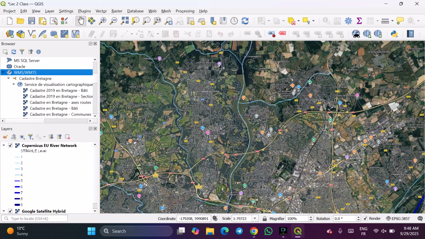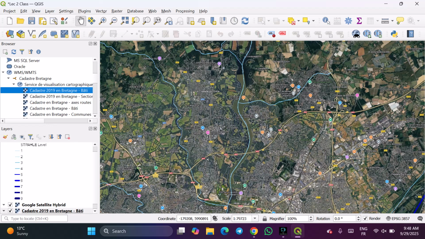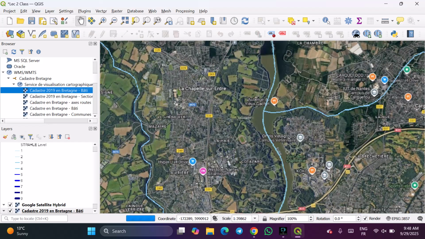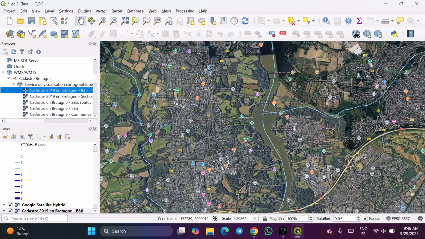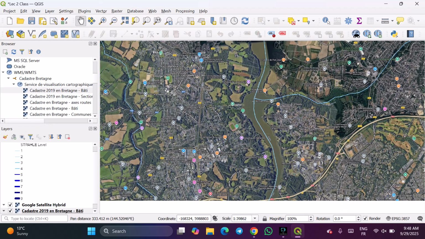So we don't see anything. Why? Have you any idea? Because it's related to buildings. Yes, we have to zoom in. Because here, in fact, we are talking about bâti. What is bâti? Bâtiment, buildings. So, in fact, the server is configured to display this information only if you zoom in. It makes no sense, for example, to display it on this scale. So, we are in Bretagne, so we are here. Okay, so let's say we can zoom to Rennes, for example.